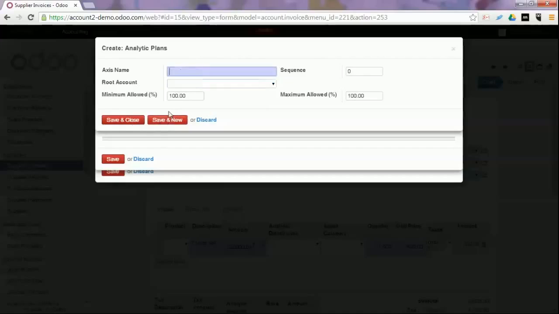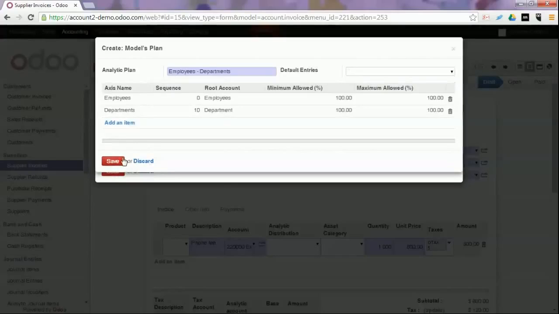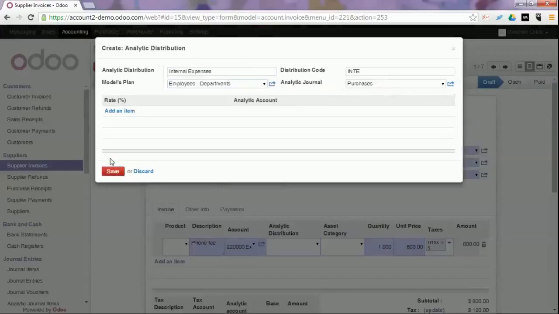We create a new one to say that in our distribution we also want to use departments. We give it the following sequence, and we add it to the root account department. Here too, we will use 100% minimum and 100% maximum. We save and close, we save and we return to our analytic distribution.